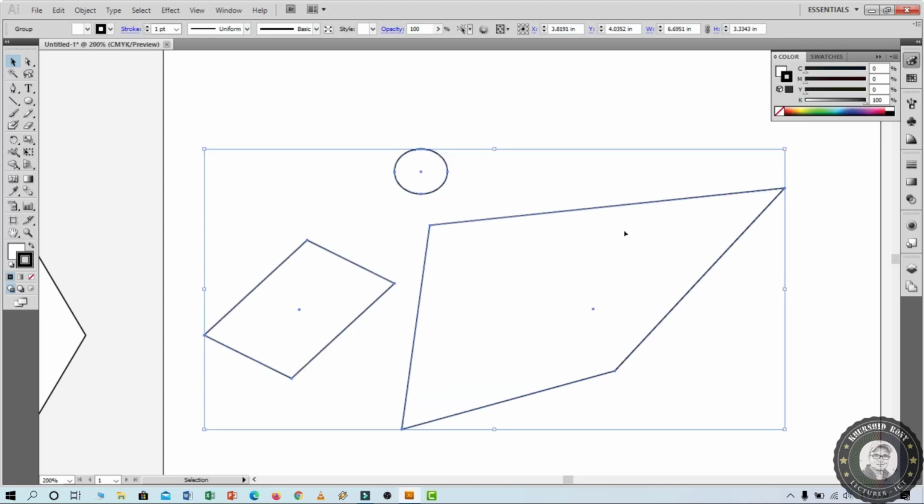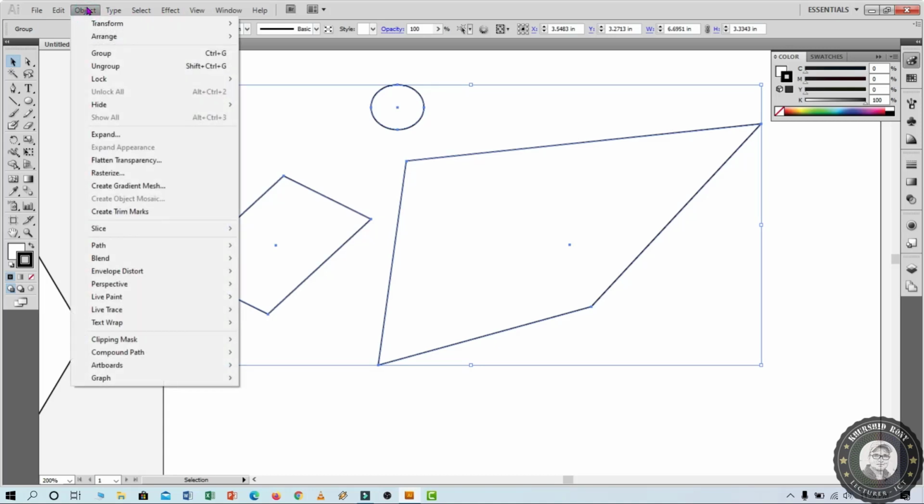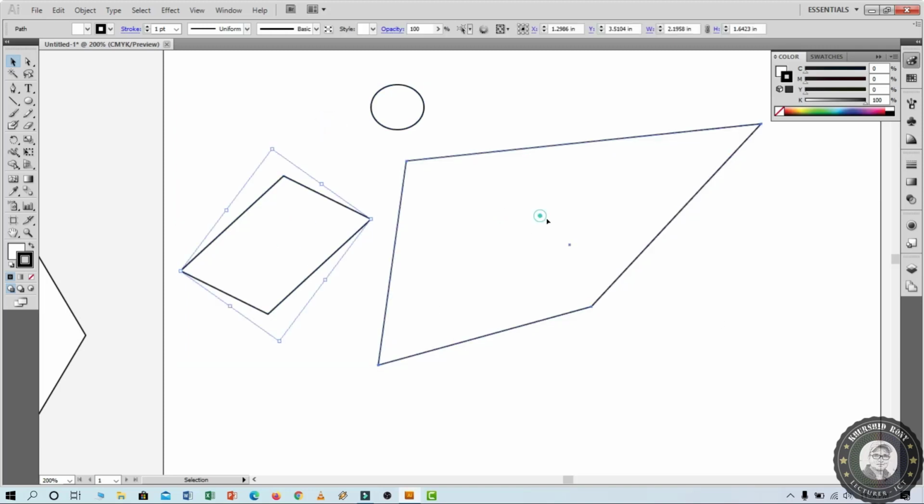To make the grouped object ungrouped, click an object, and from the list, if you click ungroup, then all objects will be ungrouped.